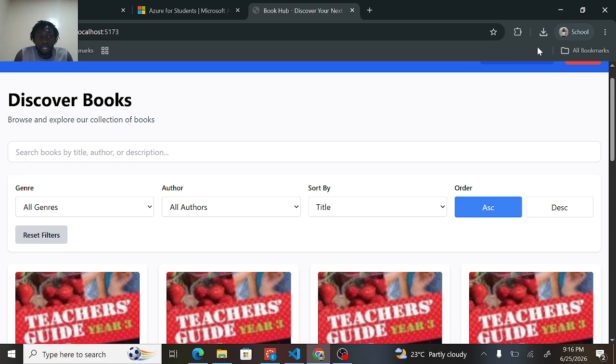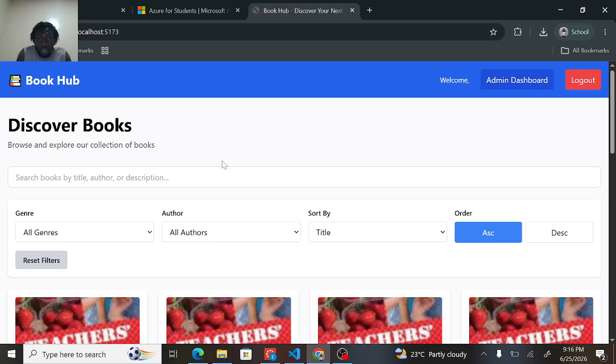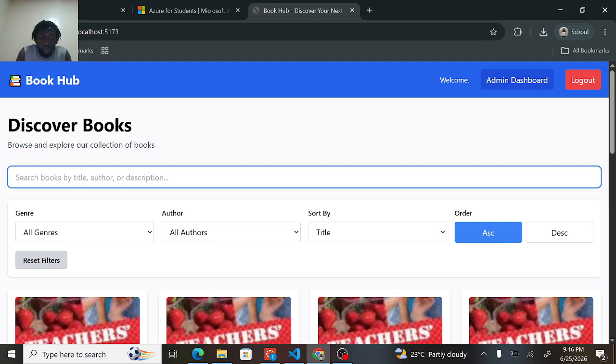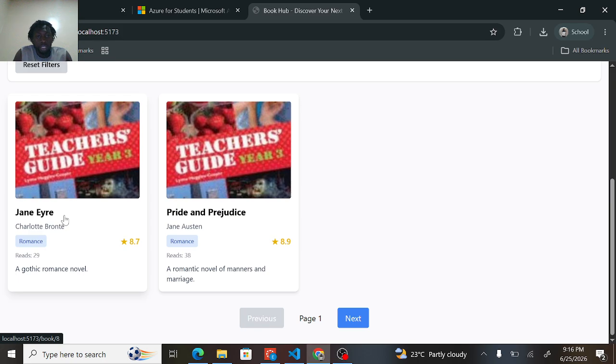So now let's demonstrate the search and filtering capabilities, which are managed using Redux Toolkit for state management. Users can search for books or authors using the search bar right up there. Let's search for Jane. Sorry if the screen is freezing. Yeah, we're looking for the Jane Eyre book.